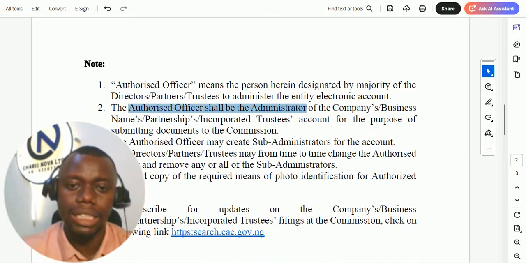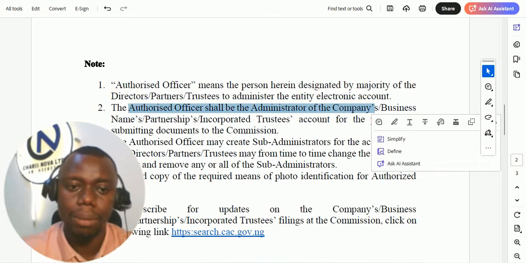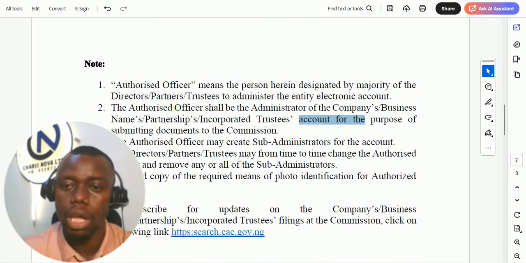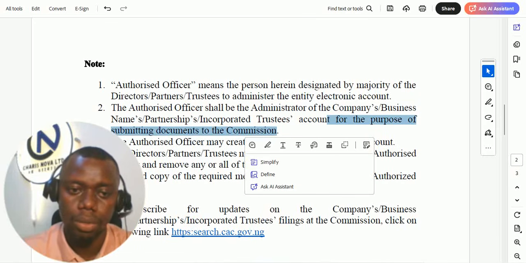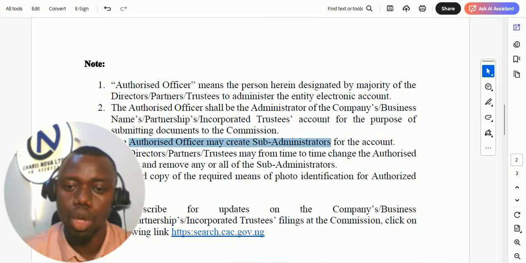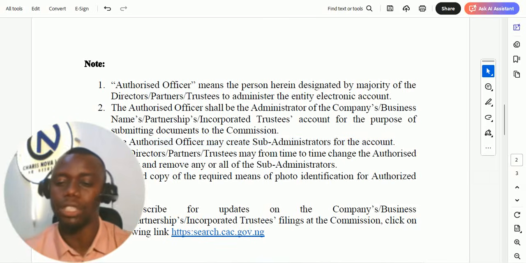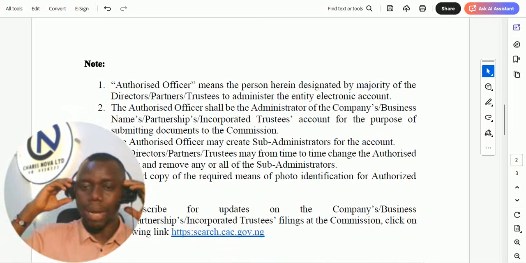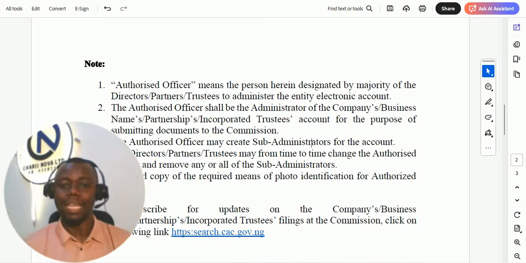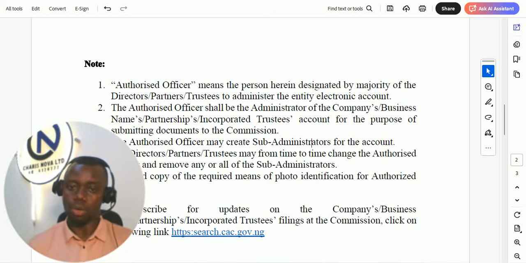The authorized officer shall be the administrator of the company's business name or proprietorship or incorporated trustee account for the purpose of submitting documents to the commission. And the authorized officer may create sub-administrators for the account. So that means there can be sub-administrators, other people who could manage the account aside from the main administrator.